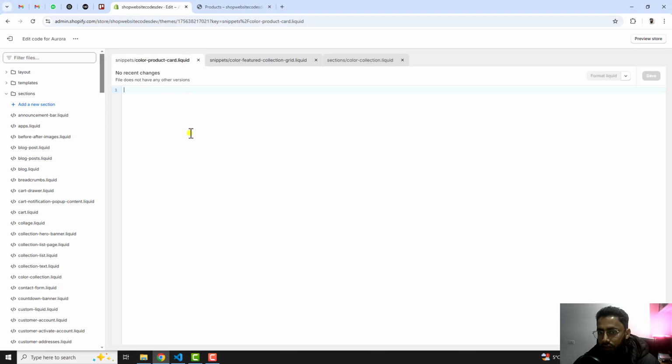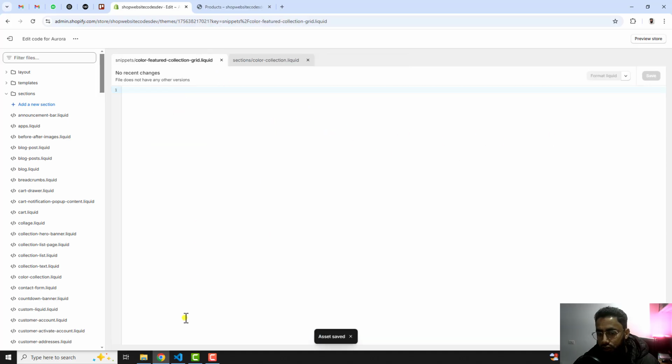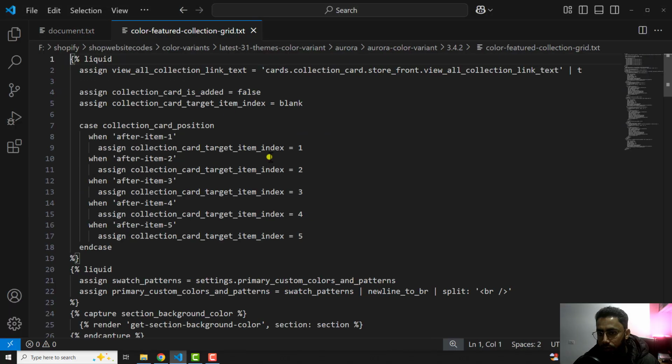product-card.liquid. So paste that code here, click on done, click on save, and then close this file also, go back to the attached code. We have color-featured-collection-grid. So you should open this file also.